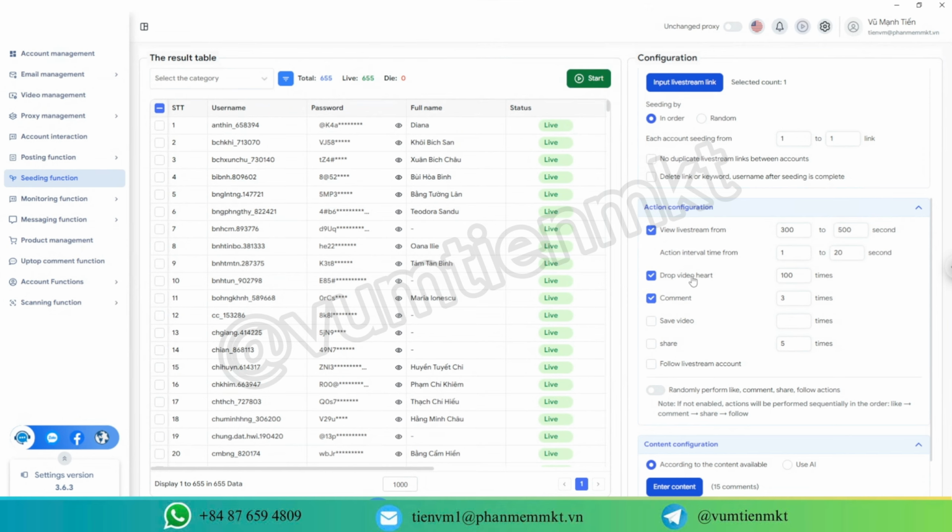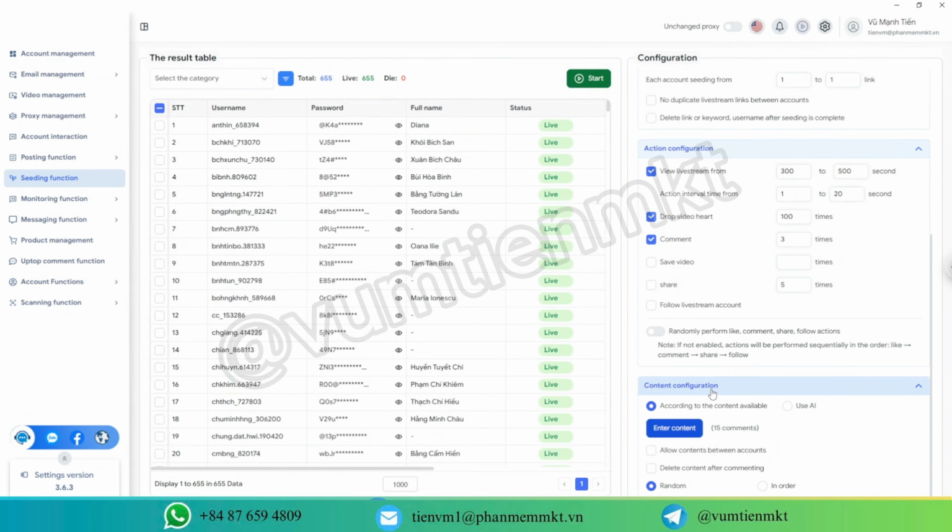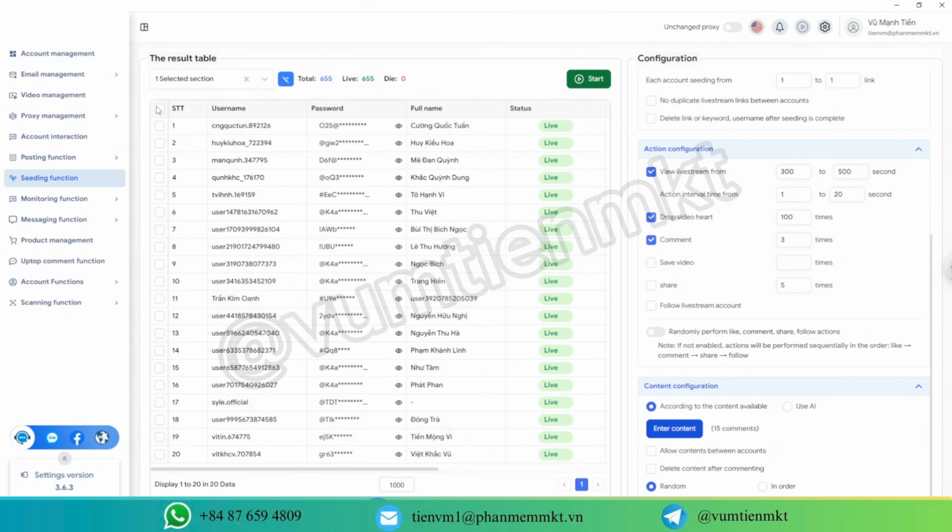Commenting, dropping, giving hearts, and then watching the video from a certain time to another. So if you are in the best case scenario, for the optimal case, this number should be set from 150 seconds up to 300 seconds. Because 3 minutes is a pretty good duration for retaining viewers. It will be rated quite well, that's it. Or you can just randomize everything. So what do you need the tool for? Our software can do that. And after you're done, you just need to select this account. You choose the accounts you want and just hit start, that's it.